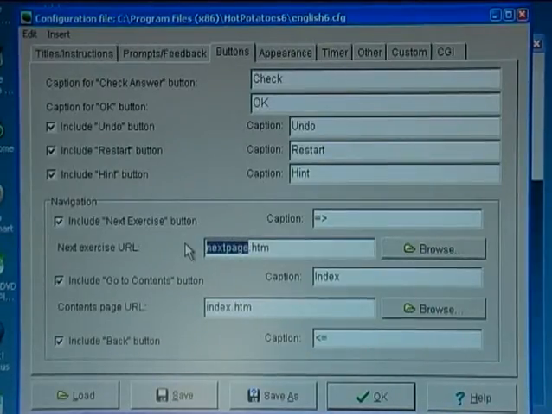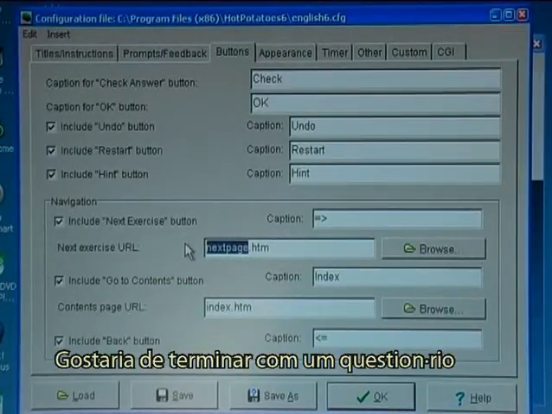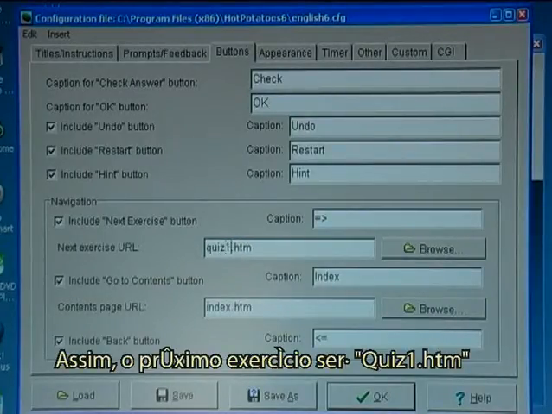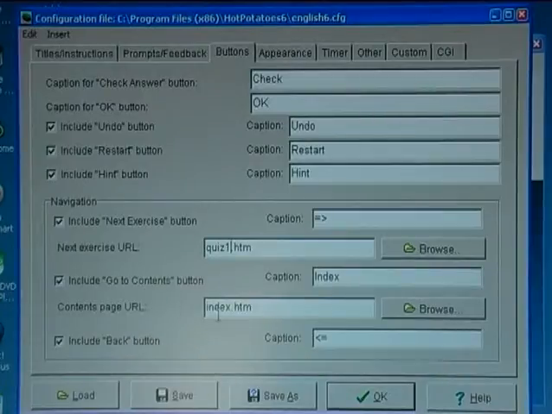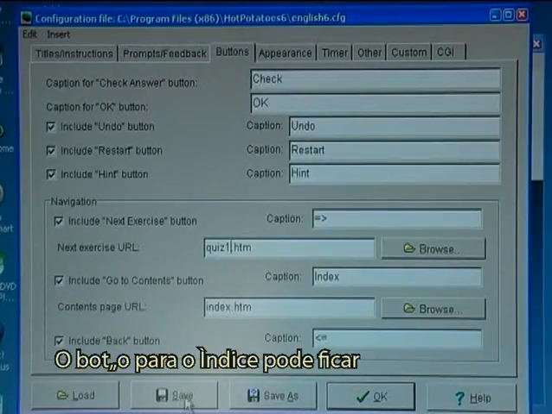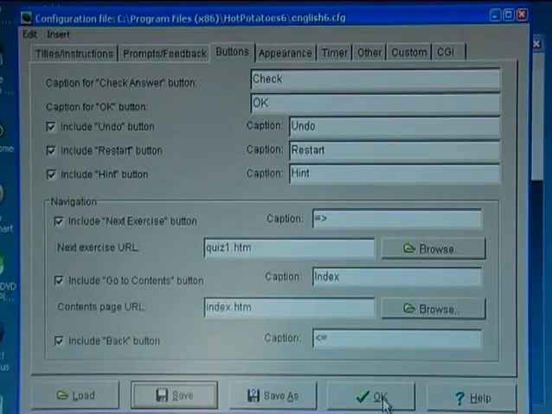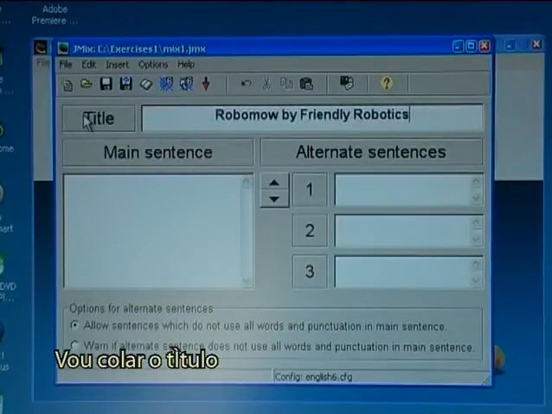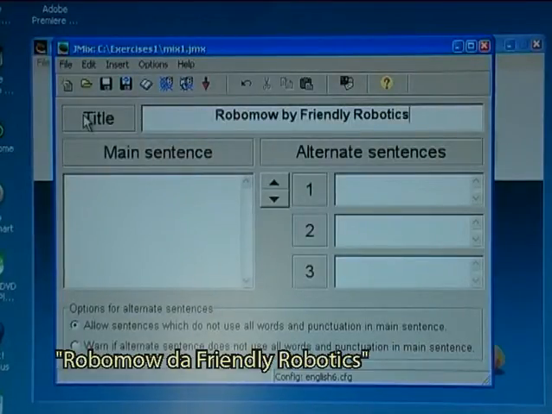URL, I would like to finish off with a quiz. So the next one will be quiz1.htm. The content button is OK, so I save and OK. I'll paste in the title, RoboMo by Friendly Robotics.